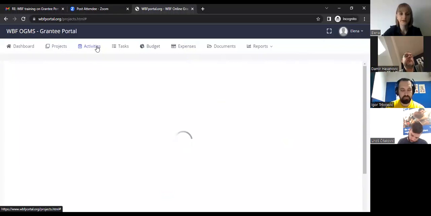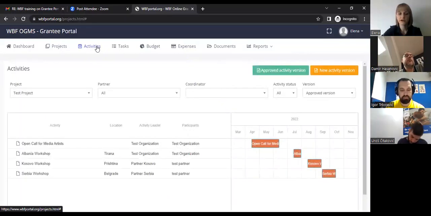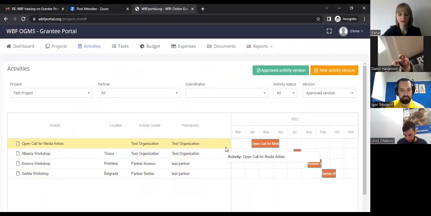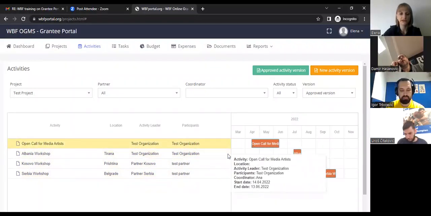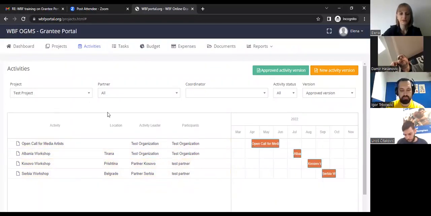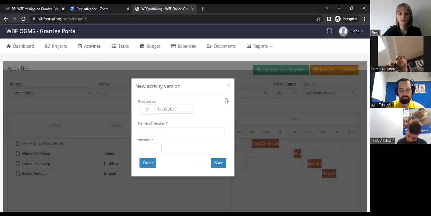Then we go to activities, where initially the list of activities from the application is present. So you need to create a new activity version. You see here in this version of the activity timeline, there is no option to edit anything, there's no option to delete anything. So this is the frozen, in some way, version of the activities. In order for you to create the new activity version in the new activity timeline as it is finally approved by VBF, you click here on new activity version.